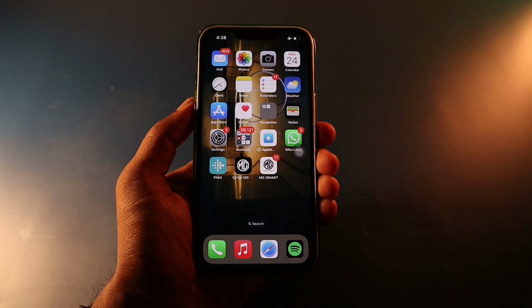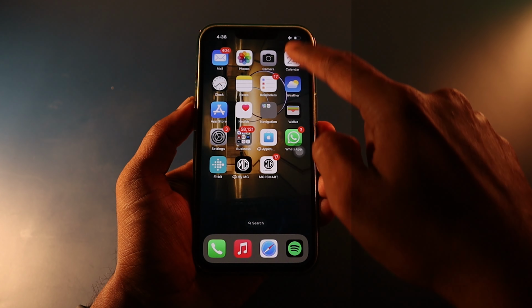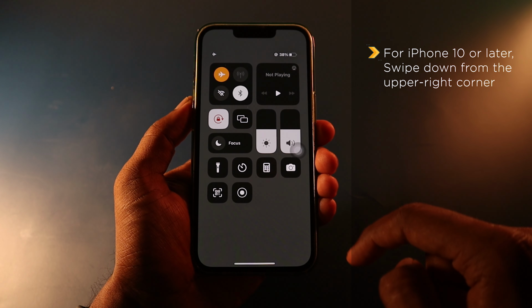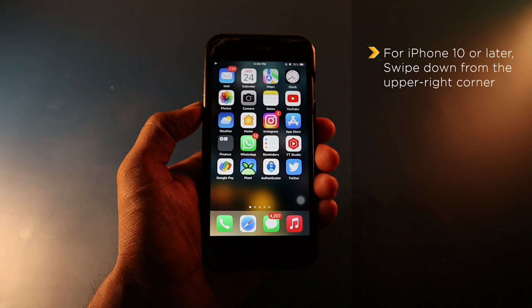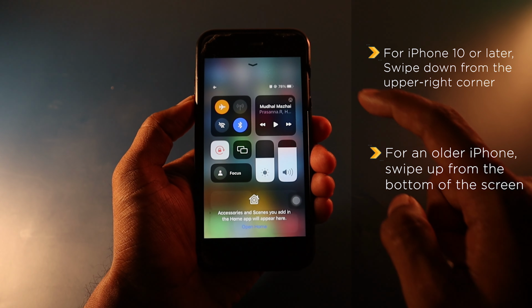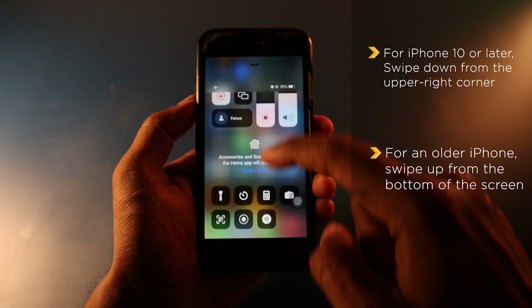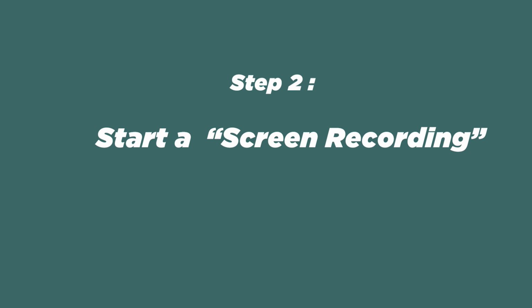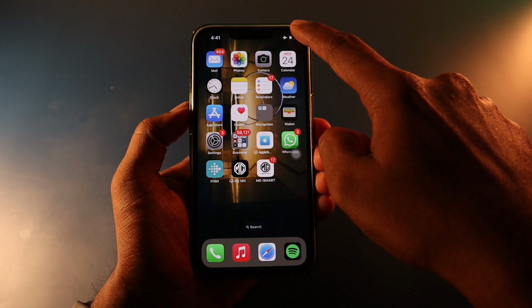So if you have an iPhone 10 or later, you can do this by swiping down from the top right corner. If you're having an older device, swipe up from the bottom of your screen. Now open the Control Center.